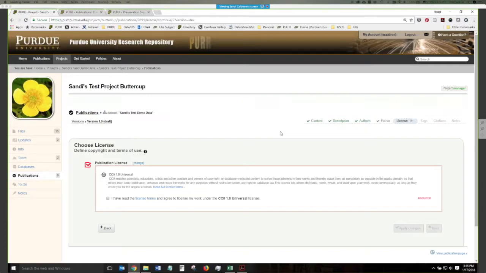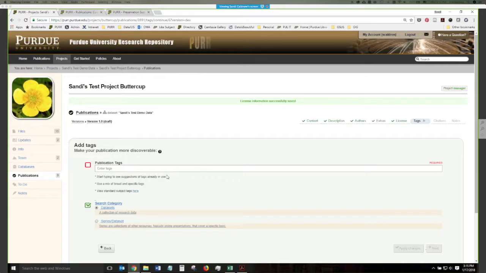We also have some support materials that go into a little more detail about all of these licenses as well, so that a user who's not familiar with them can learn about which is the best option for them. Make sure I click the box that I agree to the license.